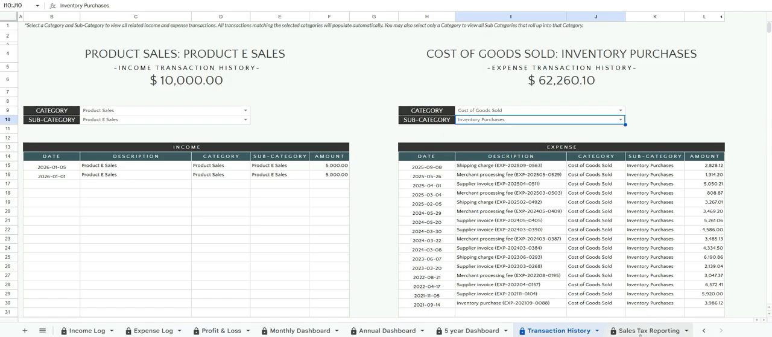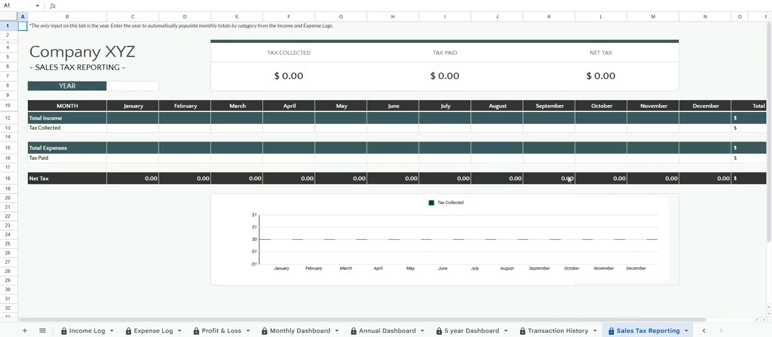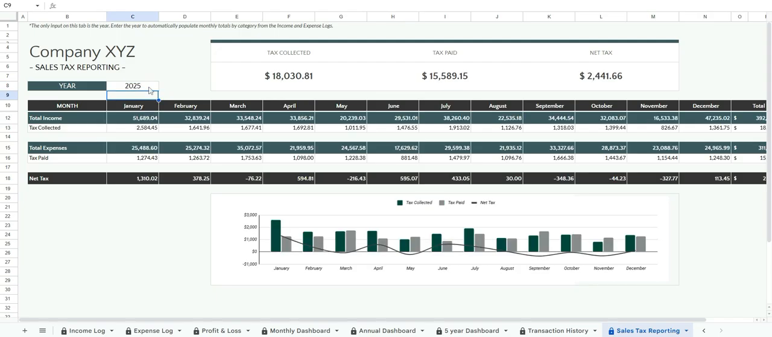The final feature is the sales tax reporting. Based on the sales tax rates you entered into the income or expense logs, this dashboard summarizes tax collected on income and tax paid on expenses, and calculates your net tax position for the selected year.